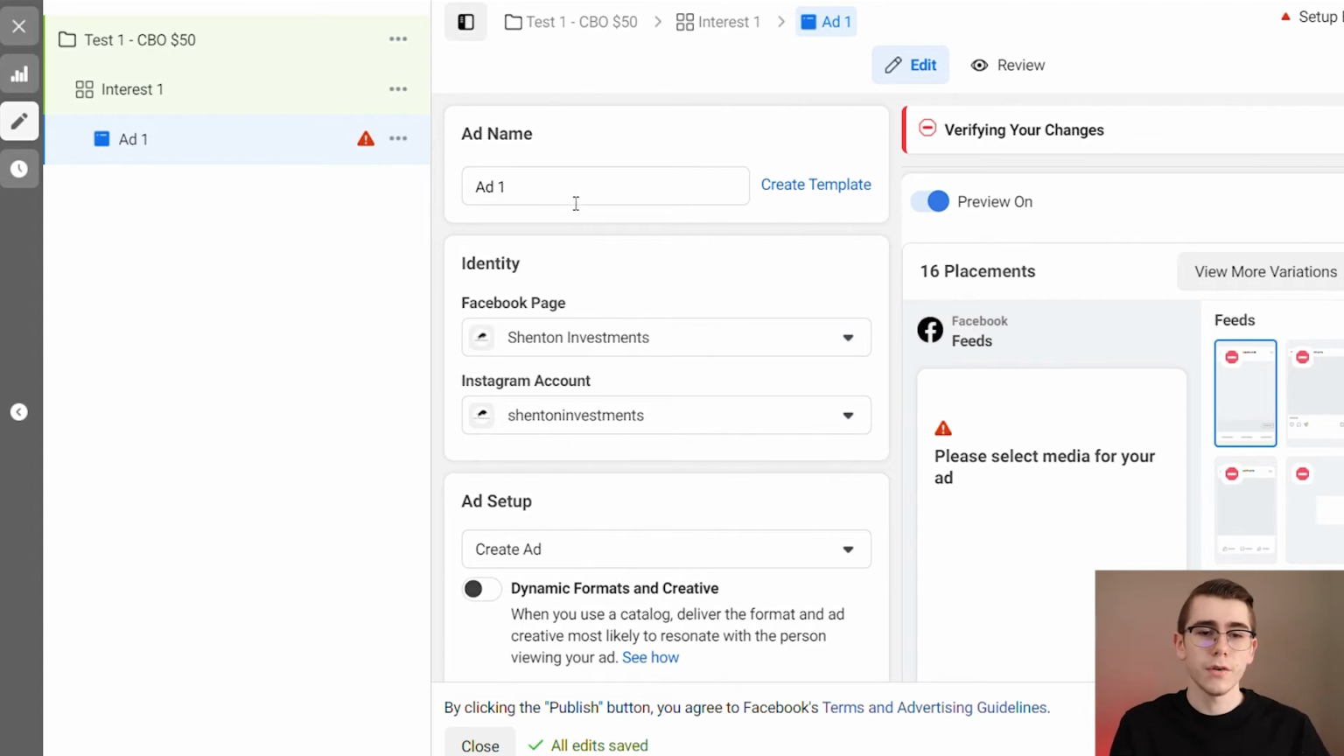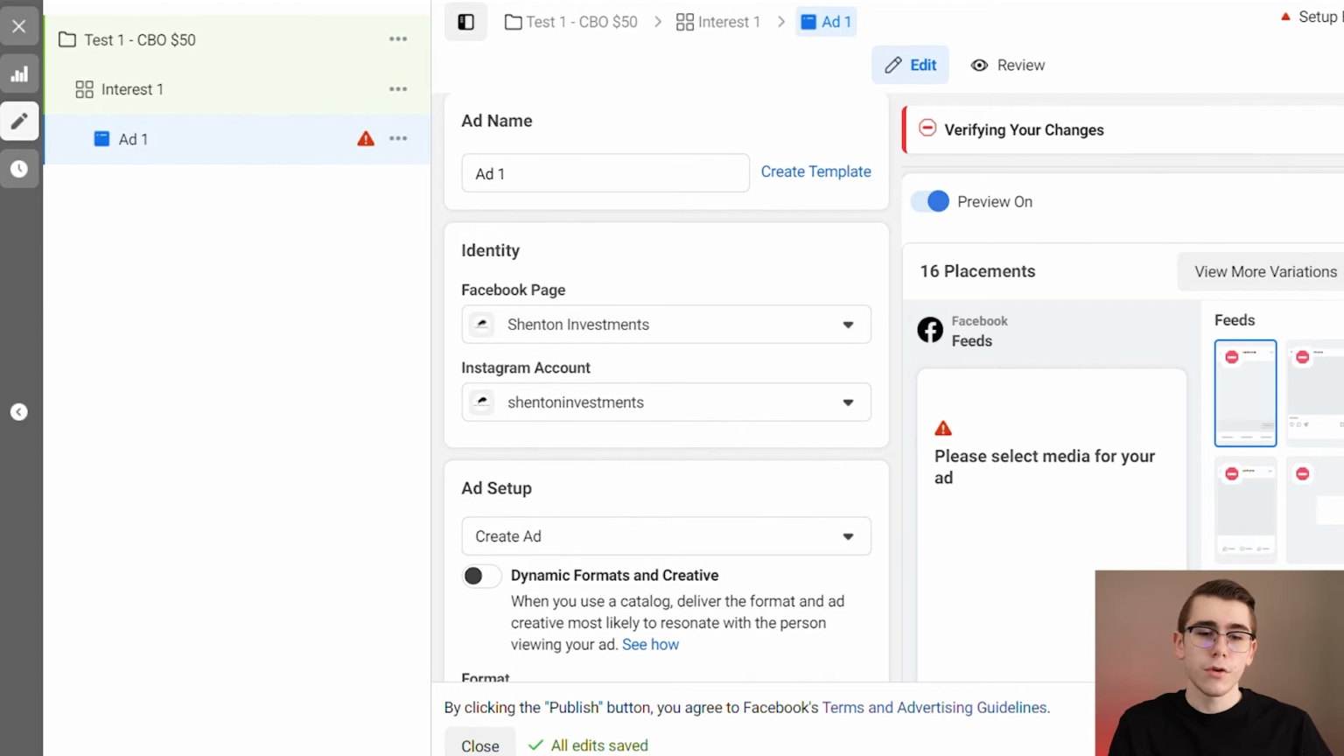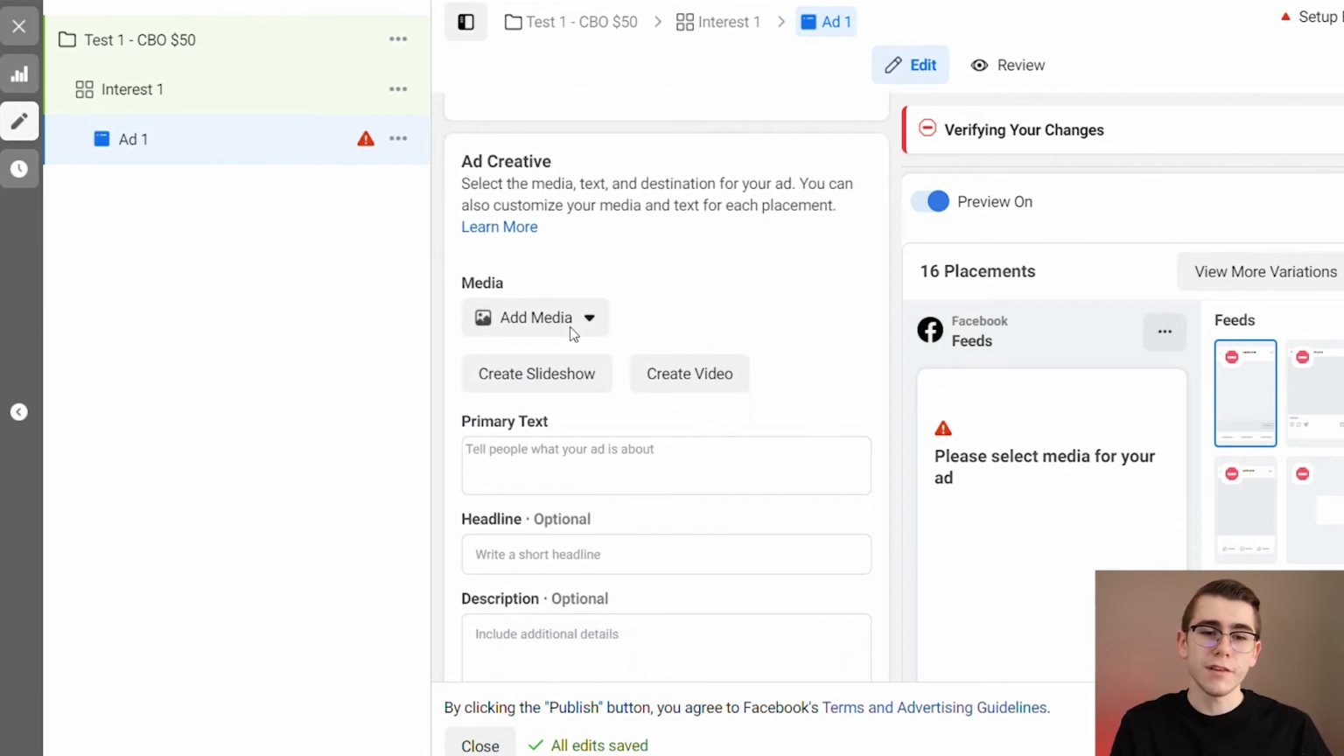So right here is where you'll name your ad if you haven't already. And under identity, you'll want to choose the Facebook page and Instagram account of the brand that you're running ads on. So scrolling down to add creative, this is where you'll add your media. You guys should already have a pre-created image or video ad already set up.